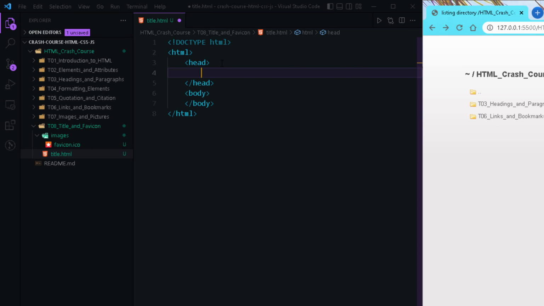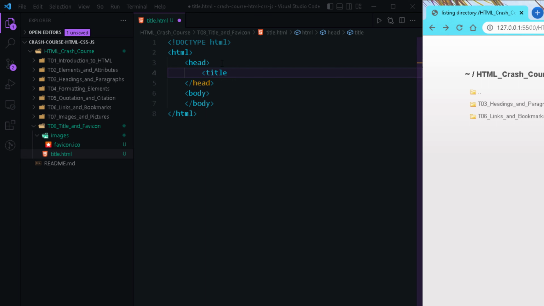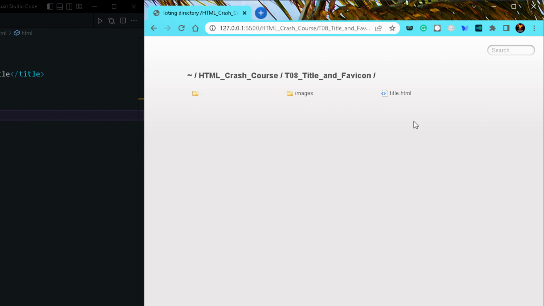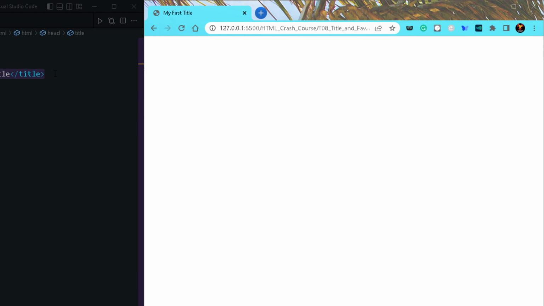For the title, the element name or the tag name is title itself, and within this title I can provide any title that I want. So I can name it as my first title. I can save this file and open the title and favicon folder and click on this title.html. I want you to make a note of the title which is shown on this tab. So let me click on it, and now you can see the title over here is my first title, which I have given as the title of the document.